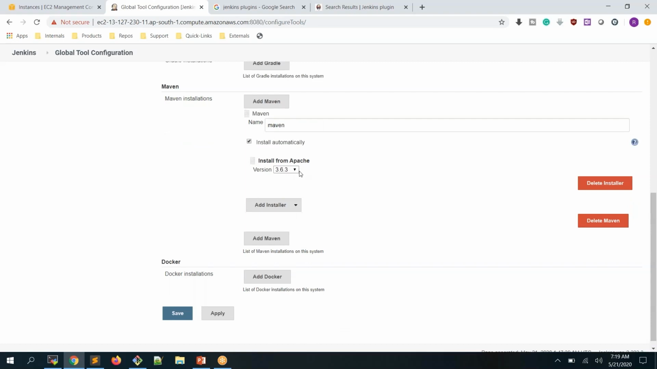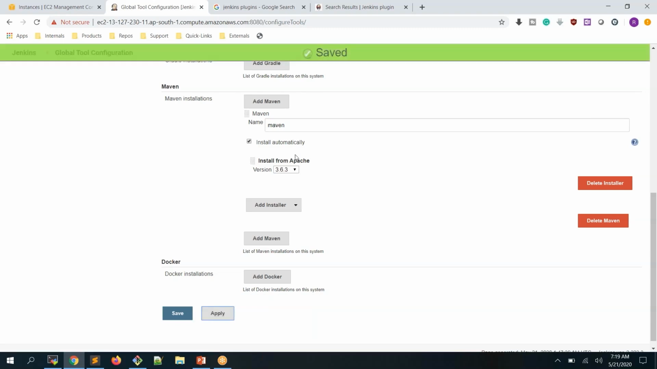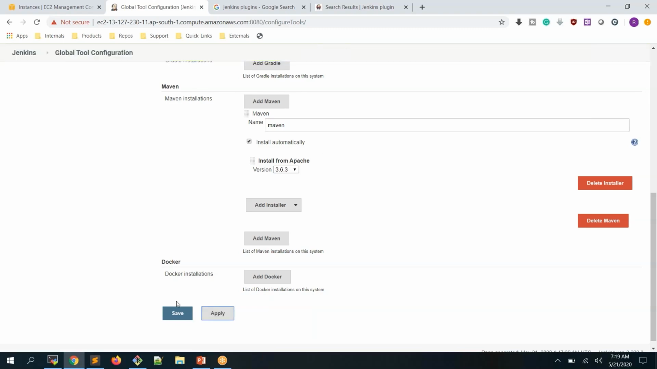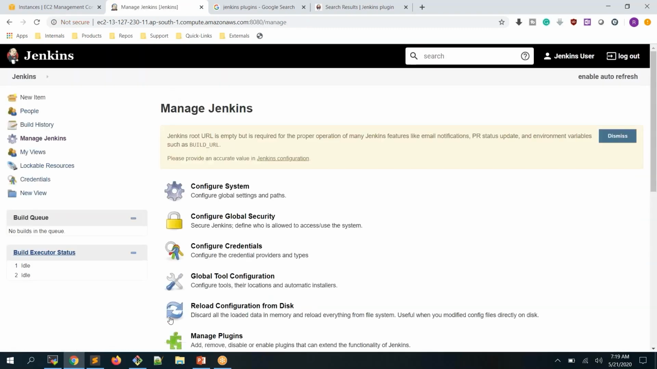We don't go with this option. This is a temporary way to run only that particular job, and you cannot see this installation in the server at all. But to run a Maven job, you can even choose this option. Initially we'll go with install automatically, then we'll go and install manually. Apply, and this is the shortest way to run your jobs. But most people don't recommend going with the install automatically option.